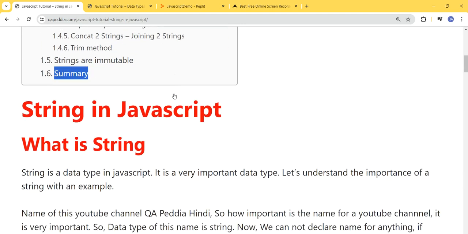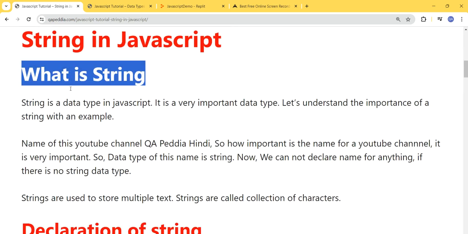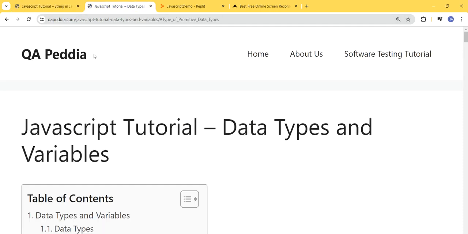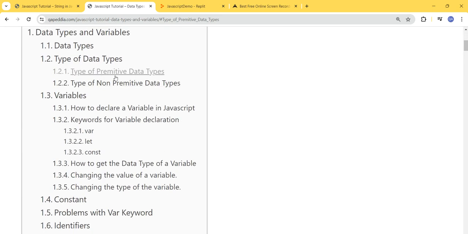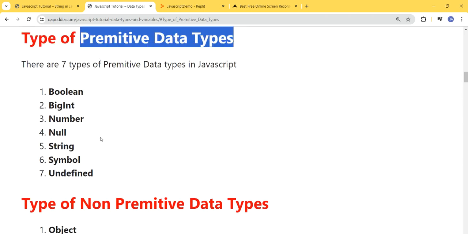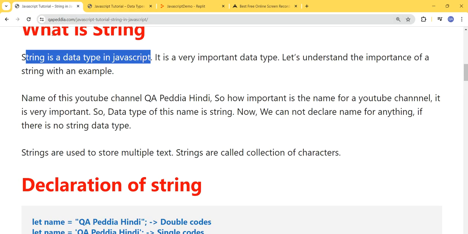So let's start. Strings in JavaScript. What is string? String is a data type in JavaScript. We had seen in our data types and variable session the types of primitive data type, and in our primitive data types we had seen that string is a type of data type. String is a type of primitive data type in JavaScript.